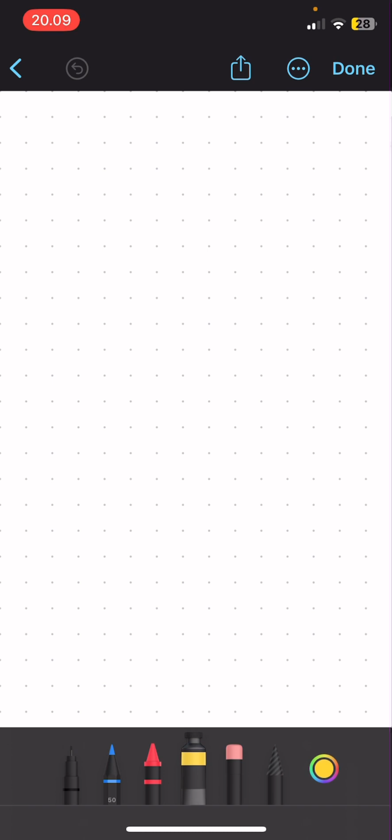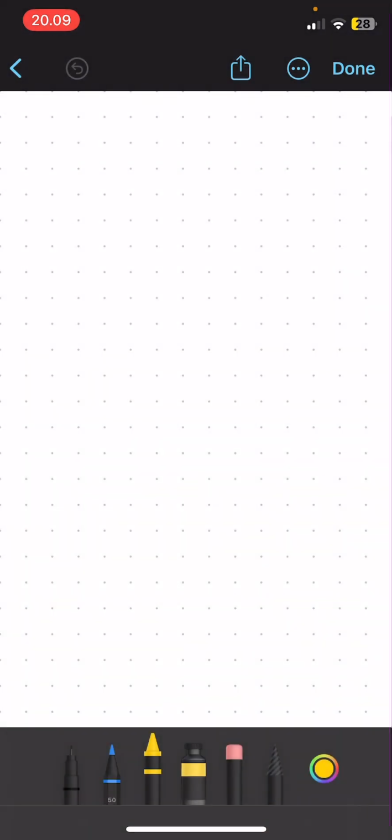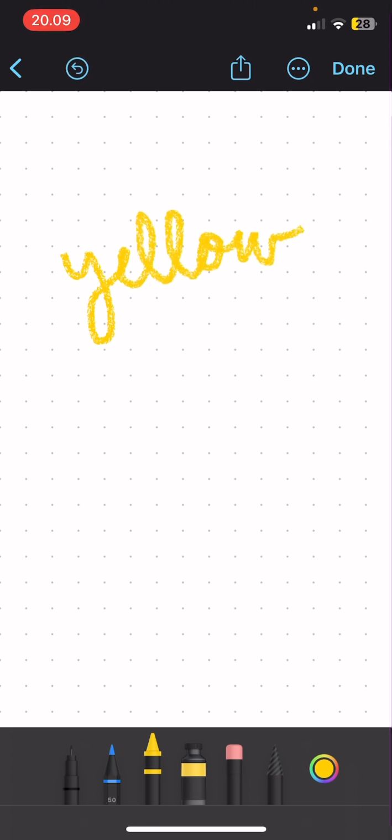Here you can draw or write something down with the pens. I'm just going to use this, and you can write down or draw. Select done once you're done.